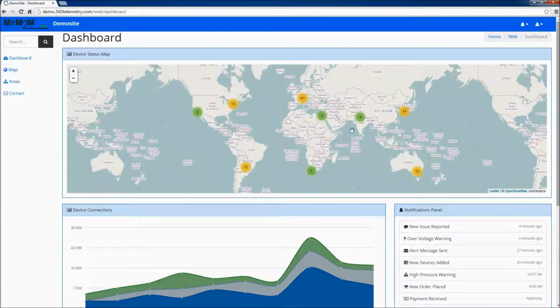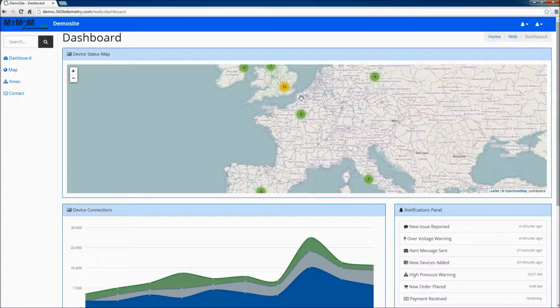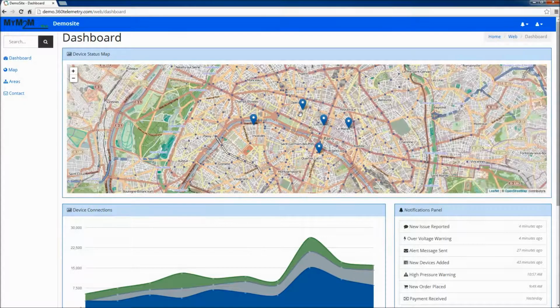So these are all our remote devices spread throughout the world. The number in the circle is the number of devices in that location. So let's click on this area here in Europe, and let's say we're interested in a device in Paris. We can see in the Paris region there are 5 devices, so let's click on that, and you'll see we're now zoomed into our 5 devices in the Paris region.